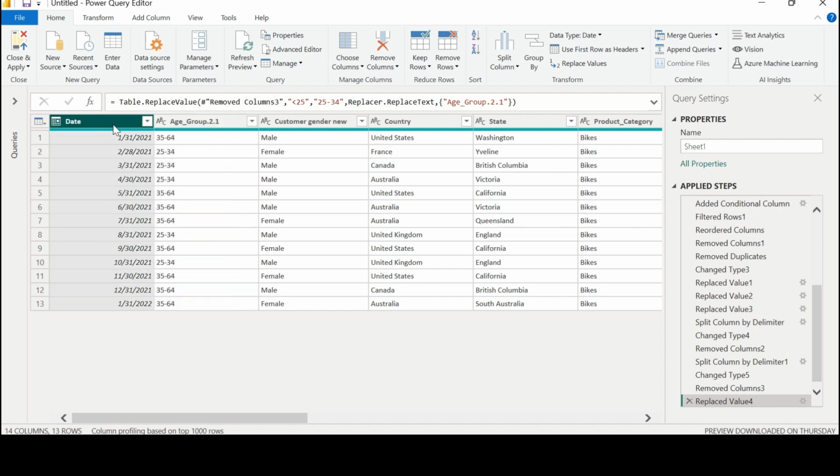Under the date column, checked. Under the age group, check. Under the customer gender, check. I know some persons will be thinking why age group is in text. Age group is actually in text because of the hyphen. We have 35 to 64, 35 to 64, 25 to 34. If you notice, this age group has a text in it. So when it's like that, you leave it in text.